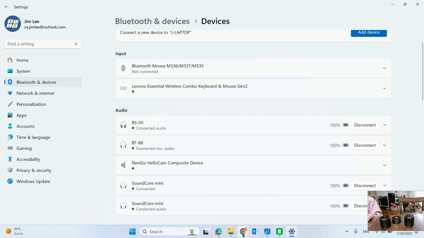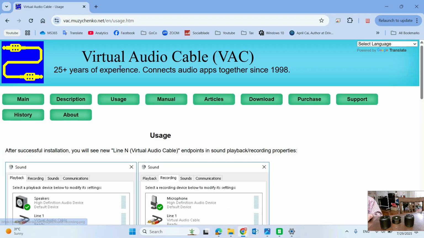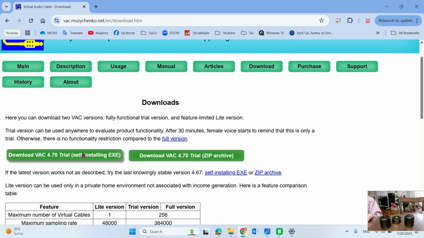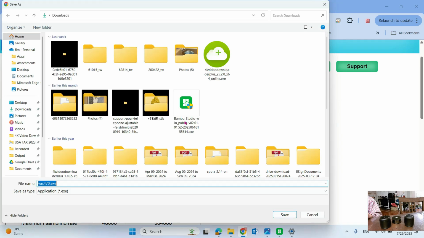In this case, I need to install a software called Virtual Audio Cable. I will give you the download link under my video. Okay, so let's download it. So I will download self-install. It is a trial version, but you don't need the full version to make it work. So you only need the trial version. Okay.